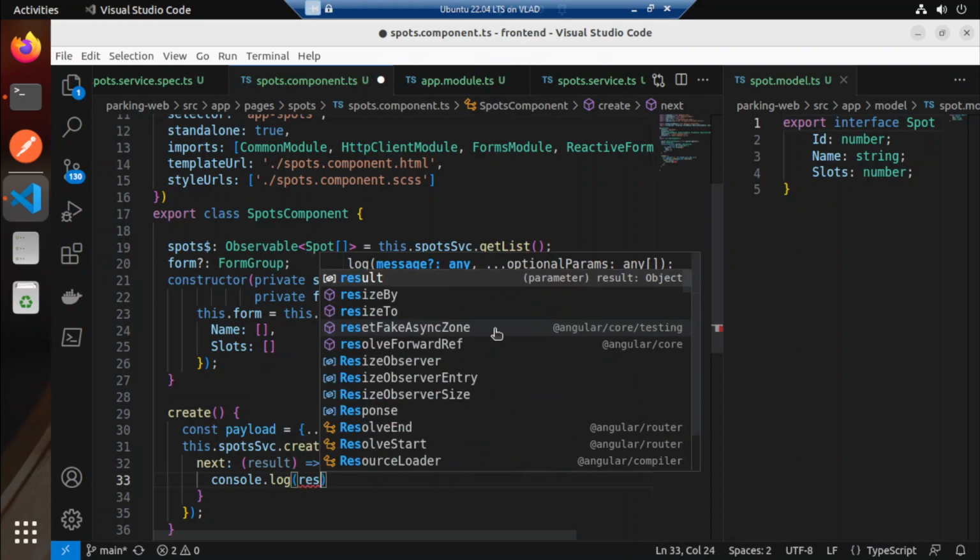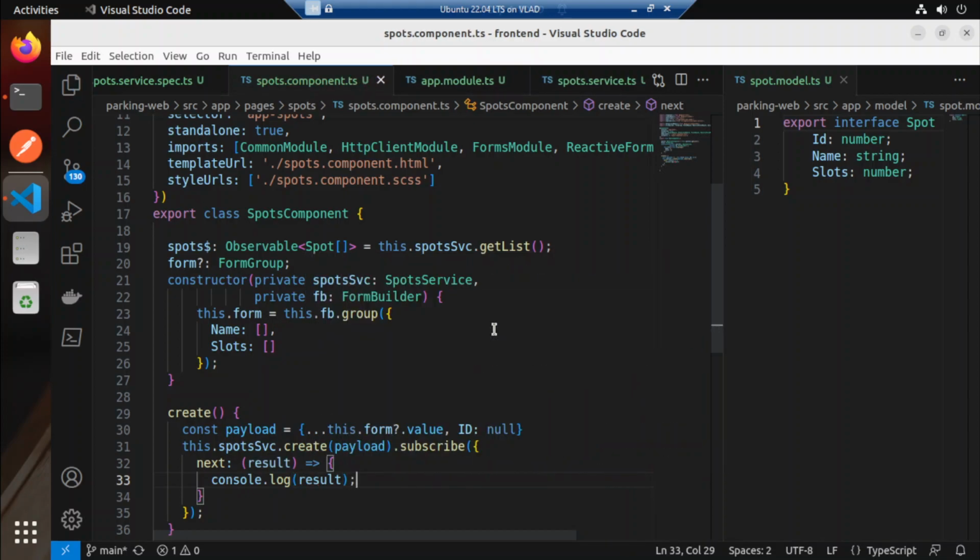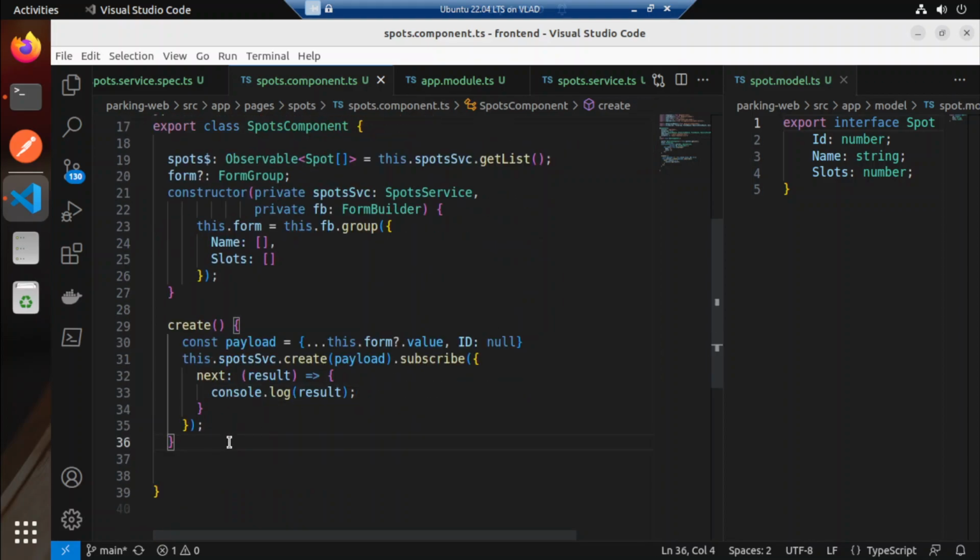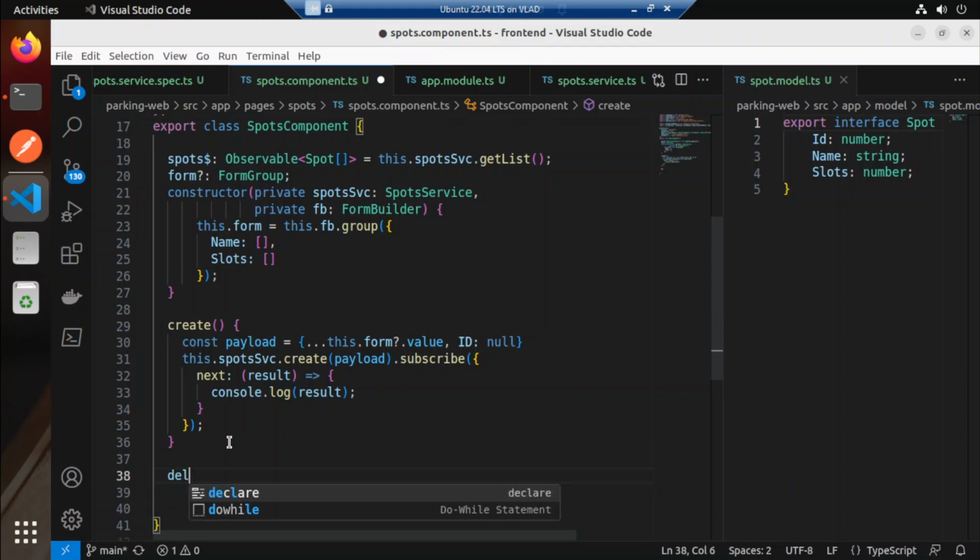Console.log result. Okay, and then for the update, we also want to use the update. Where do you want to use the update? Let's just do delete first.